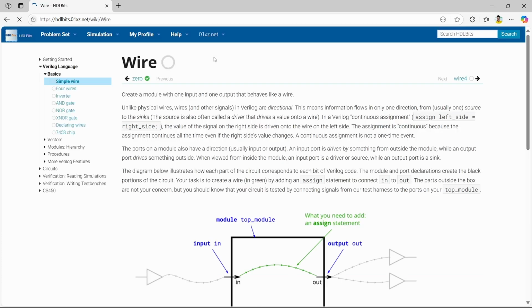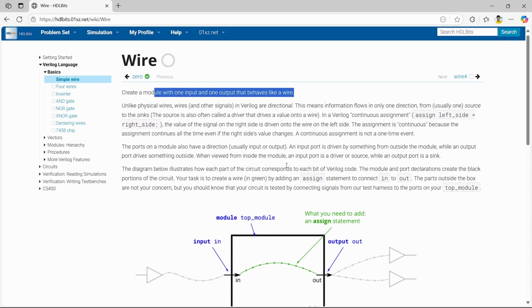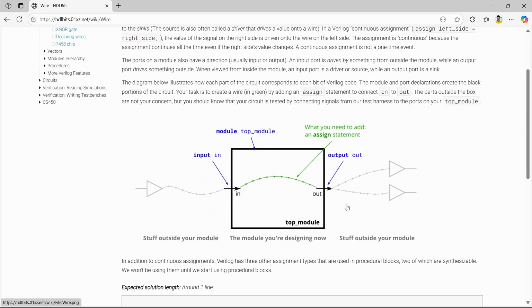It's the wire question. So this is the wire question. Create a model with one input and one output that behaves like a wire. Okay, they have given the diagram also. So we have one input called in. So we have to create one top module, and we have the output called out.